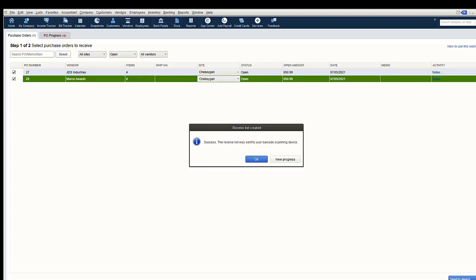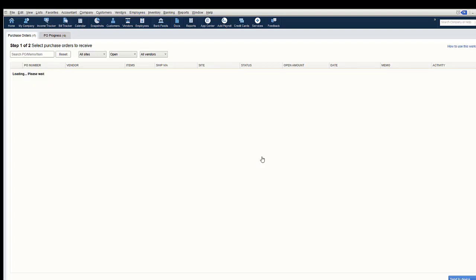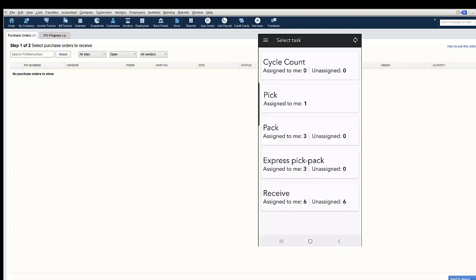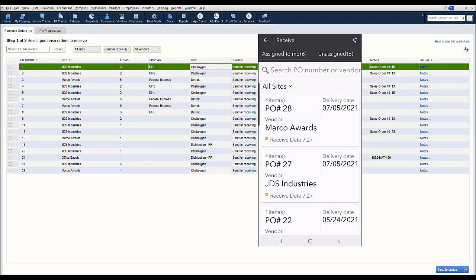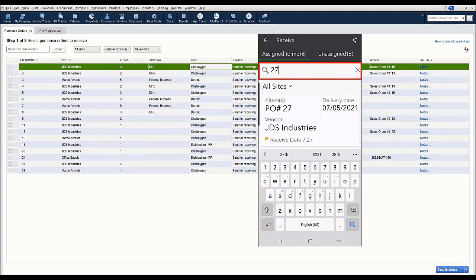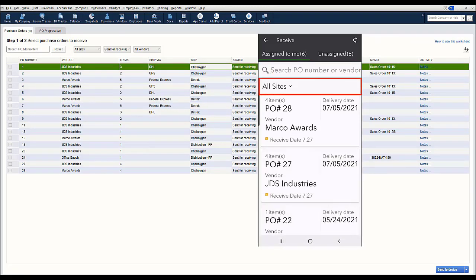Now I will demonstrate how to receive the items on my Android phone. My app is shown on the screen. To receive your items from a PO, click Receive. You can search by PO number or vendor name. Choose the site or keep it checked on all sites. Choose your PO.